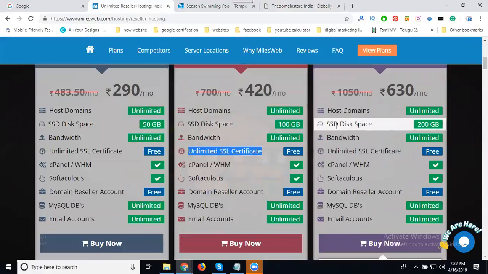But a static website requires a reseller, the cheap Linux reseller, which will be better for a static website. Please note this down.